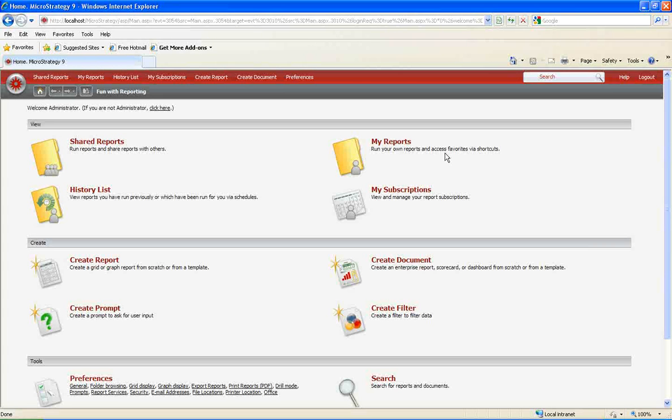Remember, the number which you are going to provide in the web configuration file is in minutes. Whatever number you give there, MicroStrategy will interpret it in minutes.